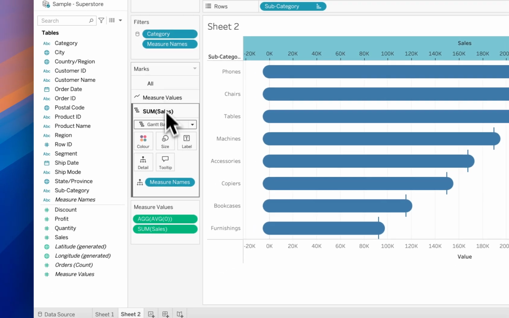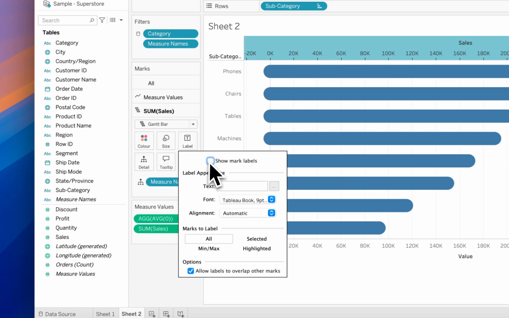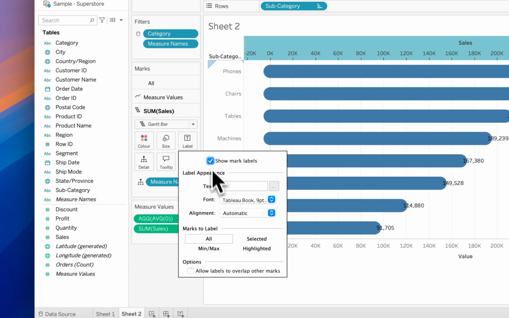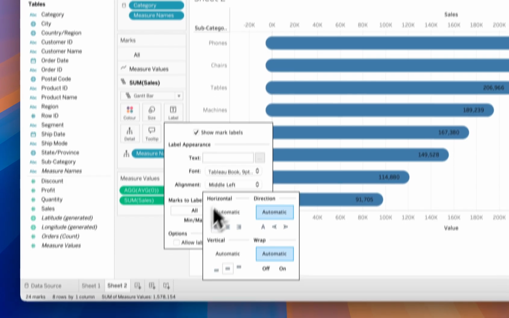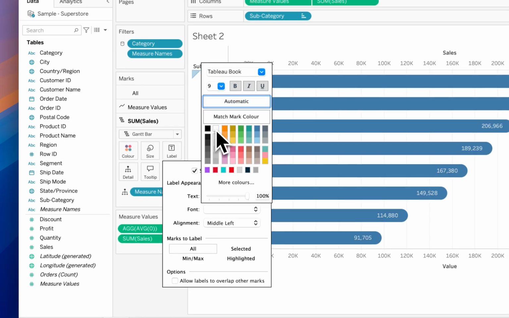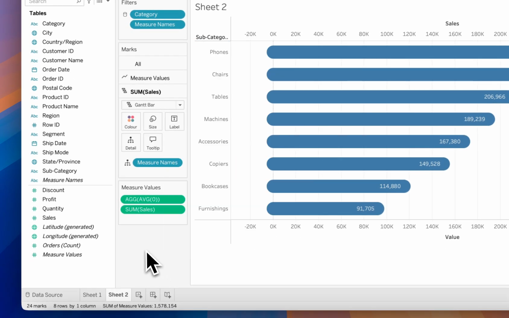From here, on my marks card, I'm going to click on color. I'm going to drag the opacity down to 0. Then click on label, turn on my mark labels, and align them to the left and to the center. Change the font color to white, and go ahead and tick the allow labels to overlap marks.